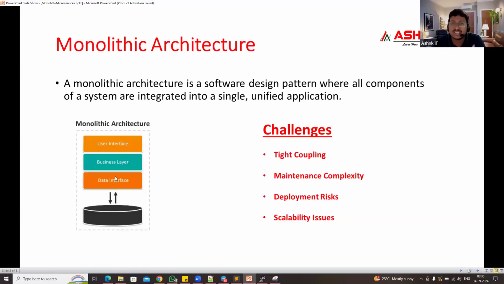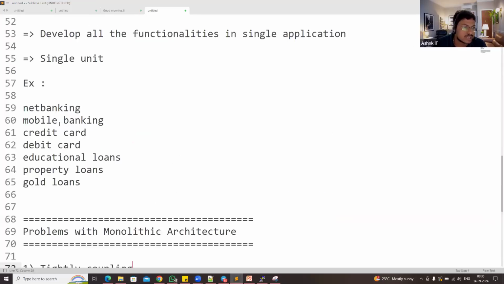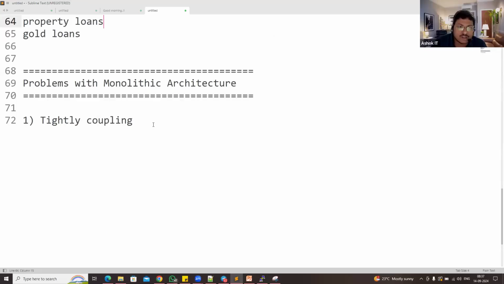If you make a small change in the credit card functionality, okay, credit card functionality is available, debit card functionality, loans functionality, net banking, mobile banking. All the functionalities are developed as one project, so many classes are available. If you make a modification in one functionality, it may impact the other functionality. That is the reason when you go for monolithic architecture development, the project functionalities are tightly coupled.